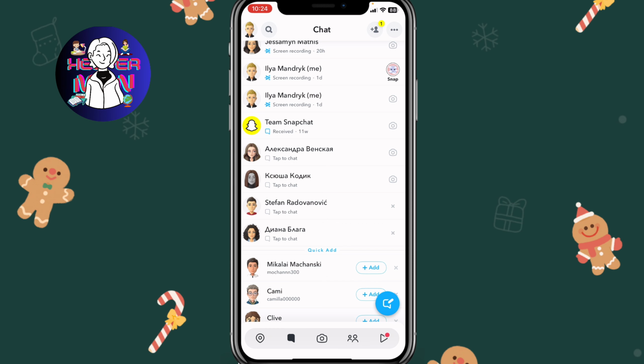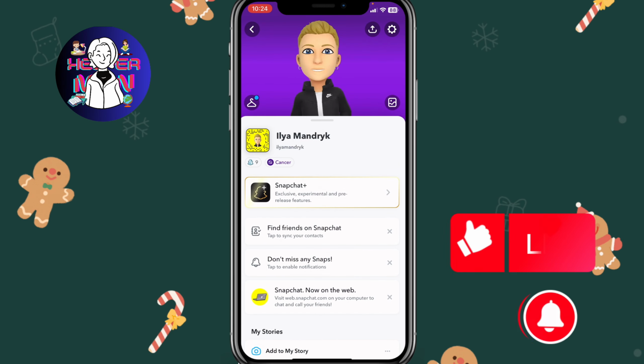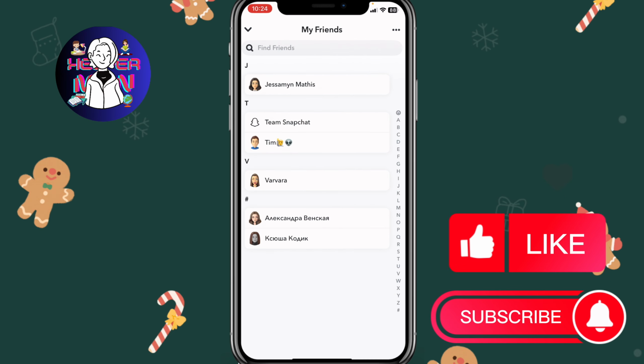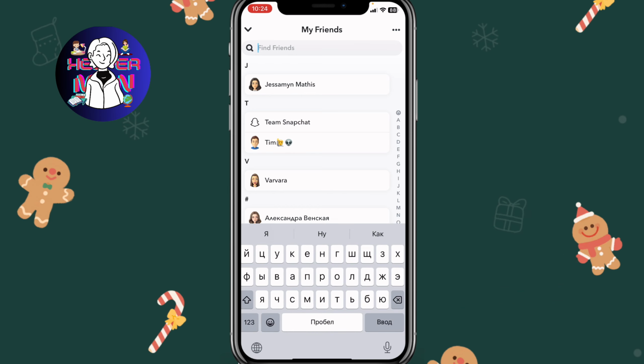If you don't, you can just simply click on your avatar in the left top corner and then scroll down to find my friends right up here. So click on it and all of your friends will be displayed here. So here we can find some friends through search bar if you have a lot of friends.